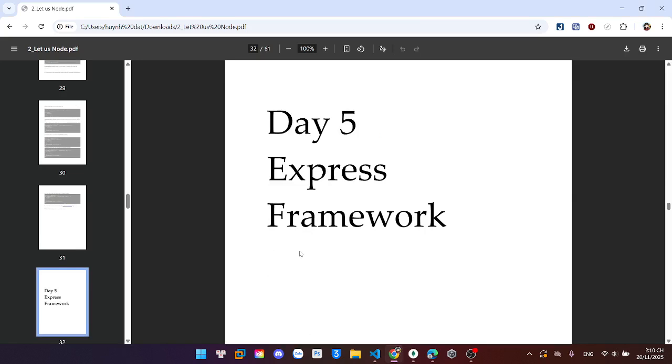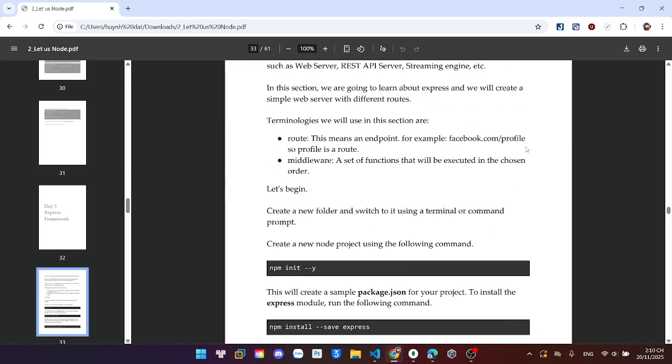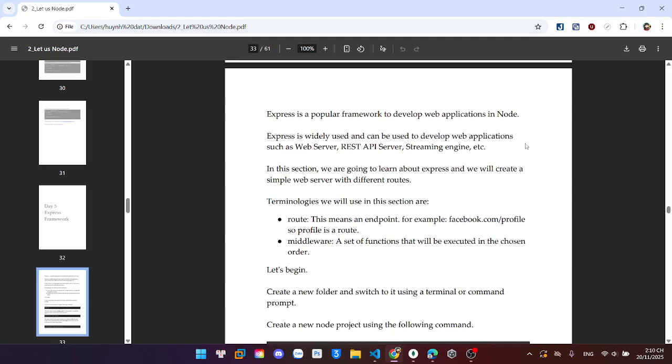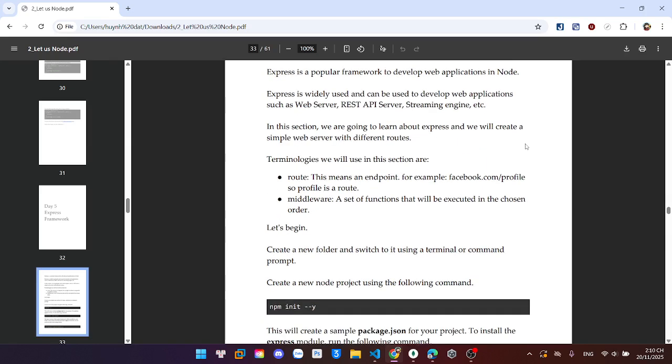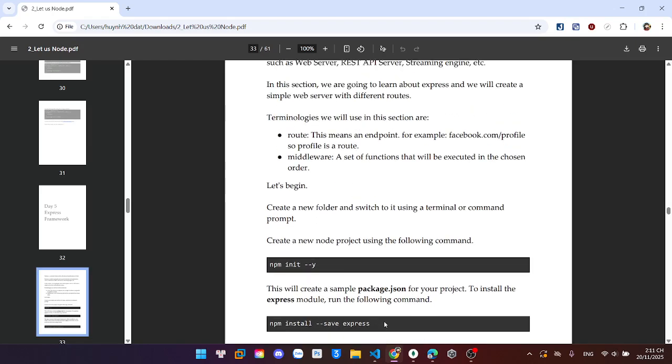Welcome to day 5. Today we introduce Express, the most popular framework for building web applications and REST APIs in Node. Express makes our work much easier compared to the basic HTTP module we used on day 2. Before we code, remember to learn about routes. A route means an endpoint, for example facebook.com/profile, so profile is a route. Middleware is a set of functions that will be executed in order.